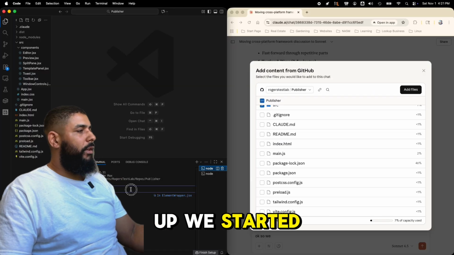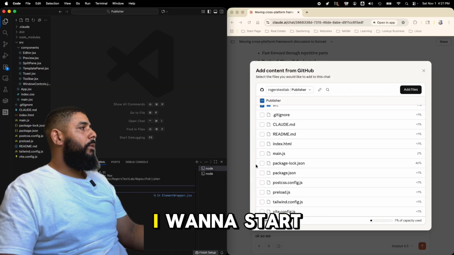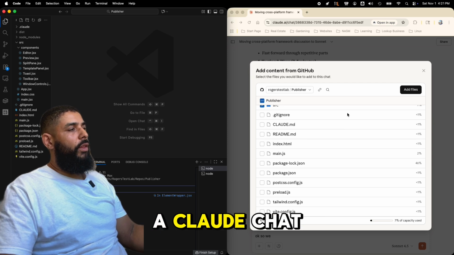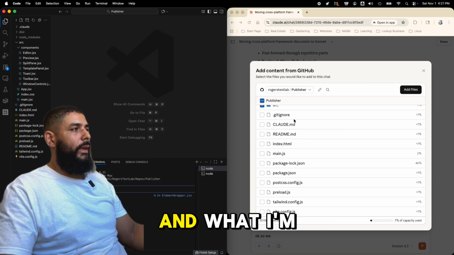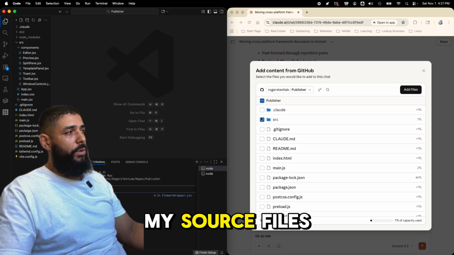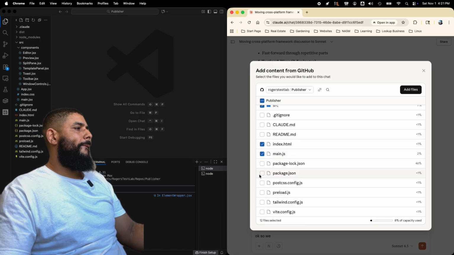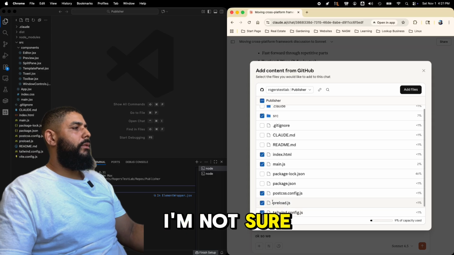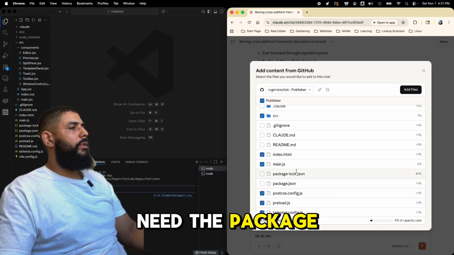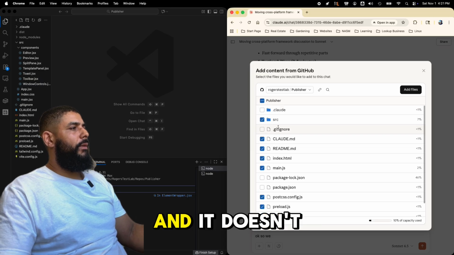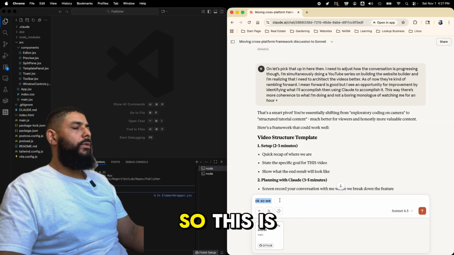Let's start Claude up. So what I want to do is start sharing the context of what we're doing. Over here, I have a Claude chat window started up, and what I'm going to do is share with it my source files: index, main. Right now we're at 8% capacity. Preload, Tailwind, Vite. It might need the Vite config, I'm not sure. But it doesn't need the package, it doesn't need the .gitignore, and it doesn't need the Claude files. Let's add them. So this is the general chat.